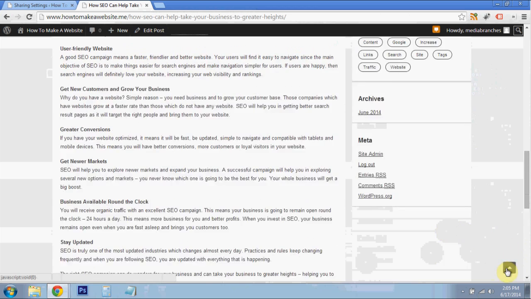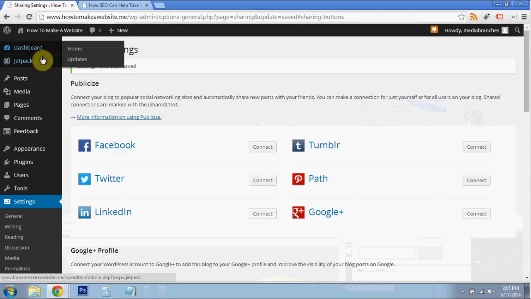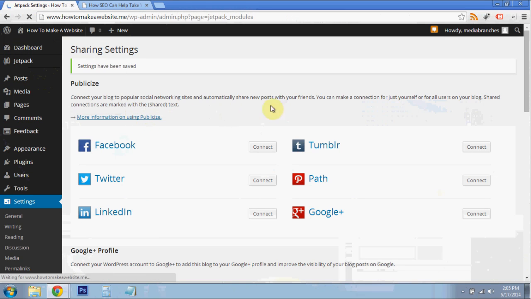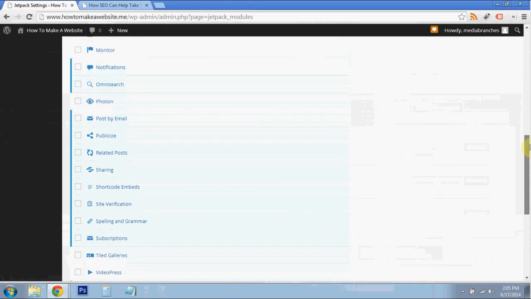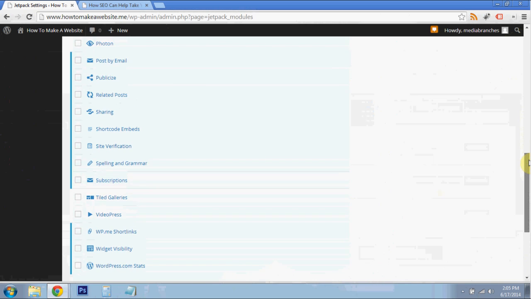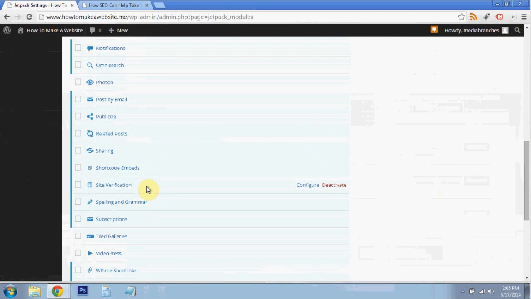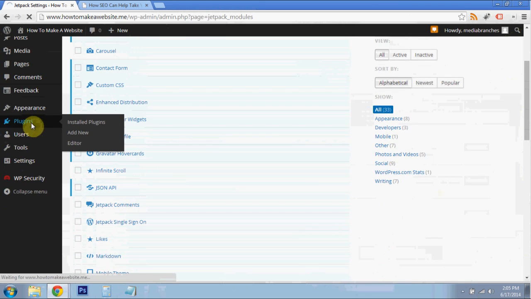Now, okay, so the sharing is set. Now let's go back. Let's see if we're missing any other options for Jetpack. And we're good for now. You see right here, site verification. We're gonna be using that soon. So let's go back to the plugins before though.